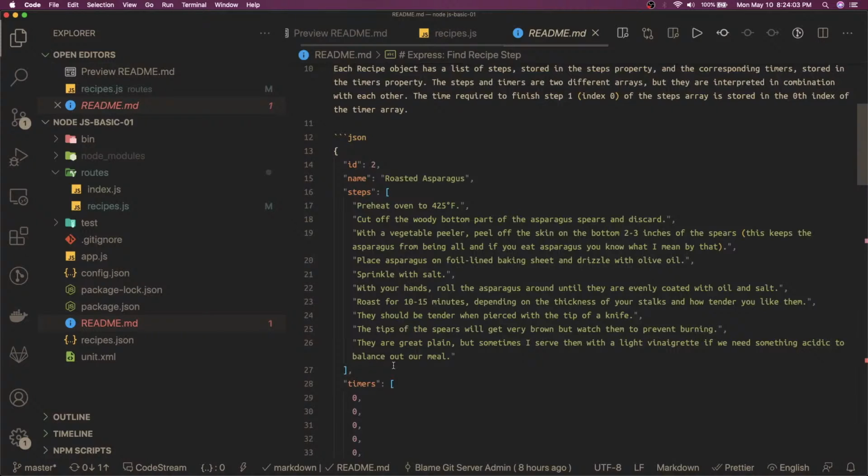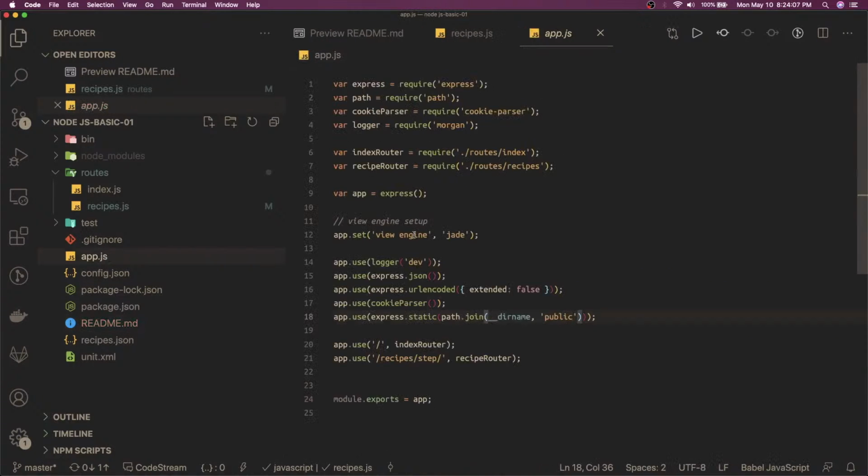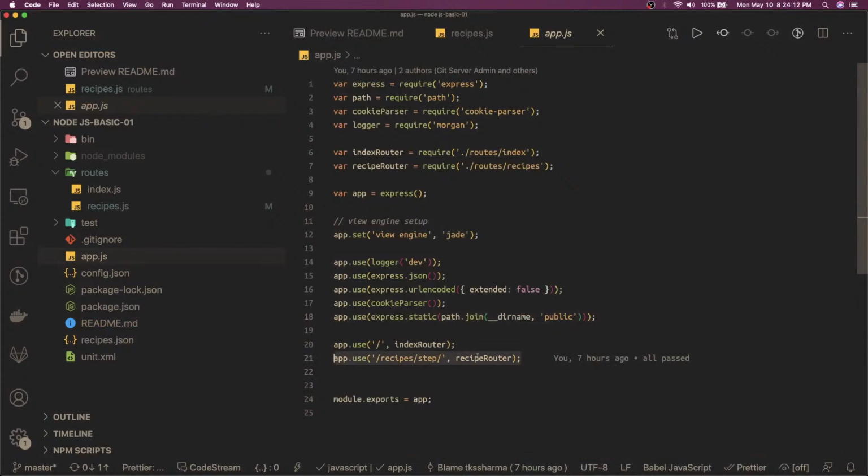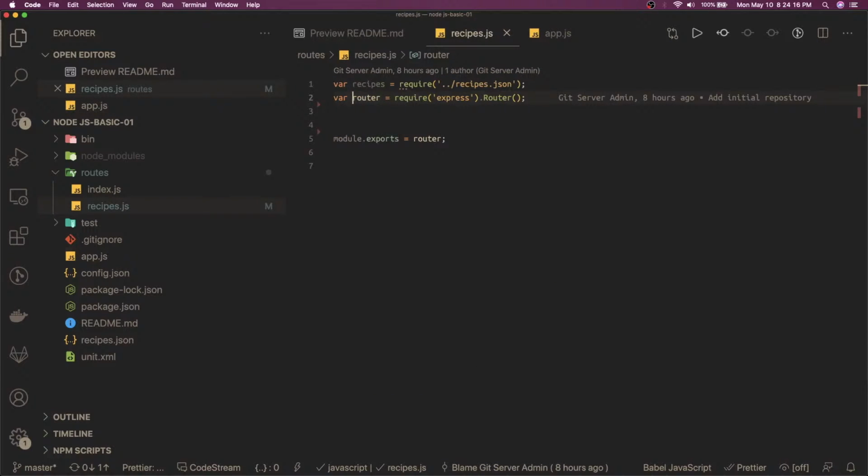Okay, so now let's write this. What we are going to do is, in app.js, we will add this router, the recipe router, and inside the recipe router we will write our logic.